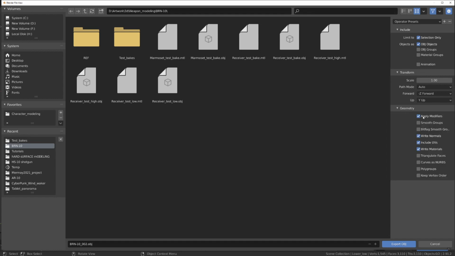And in geometry, apply modifiers, and you can check triangulate faces, but I already have a triangulate modifier on my objects. If you don't have a triangulate modifier, then go ahead and hit the box next to triangulate faces. And just for organizational purposes, go ahead and give it a name, probably one that also includes the underscore of low. And then do the same for your high poly object with the underscore of high.